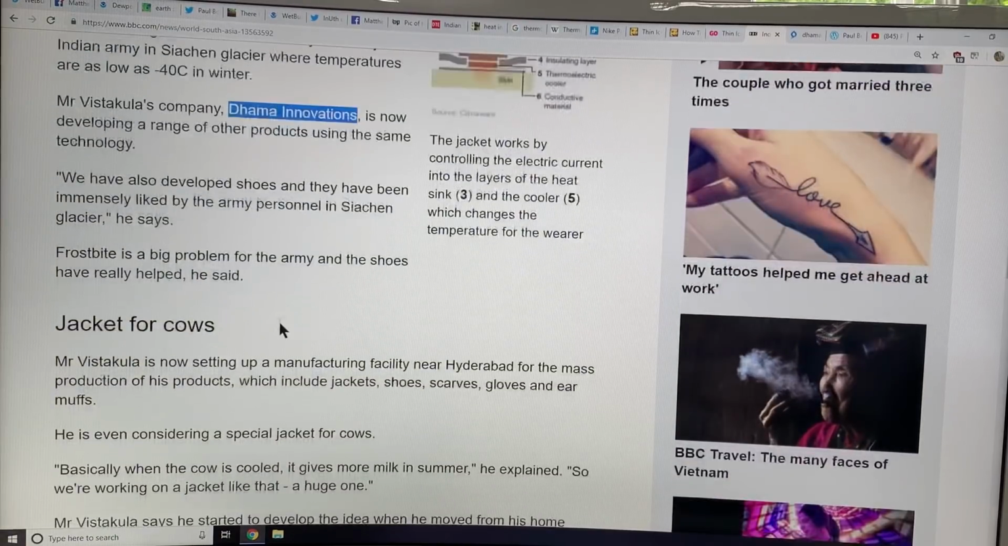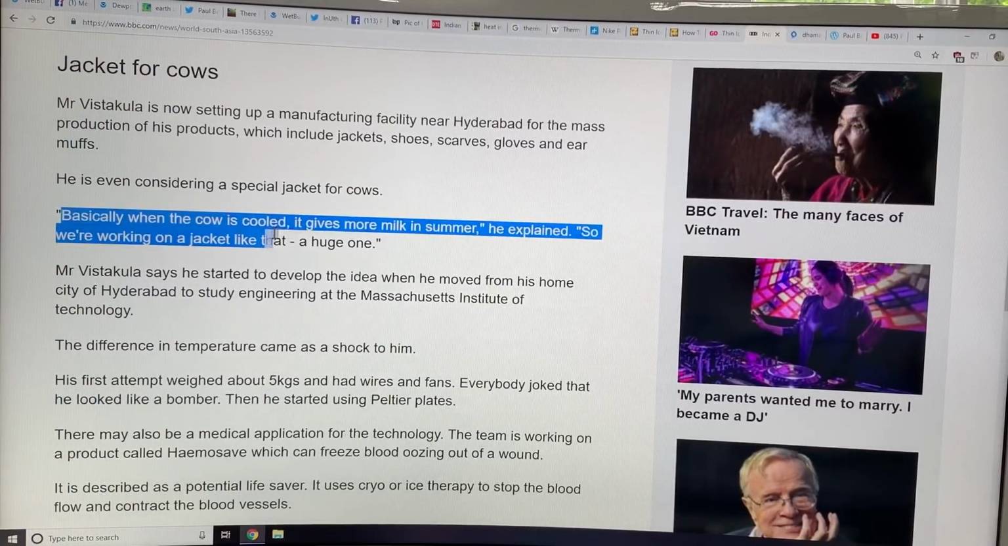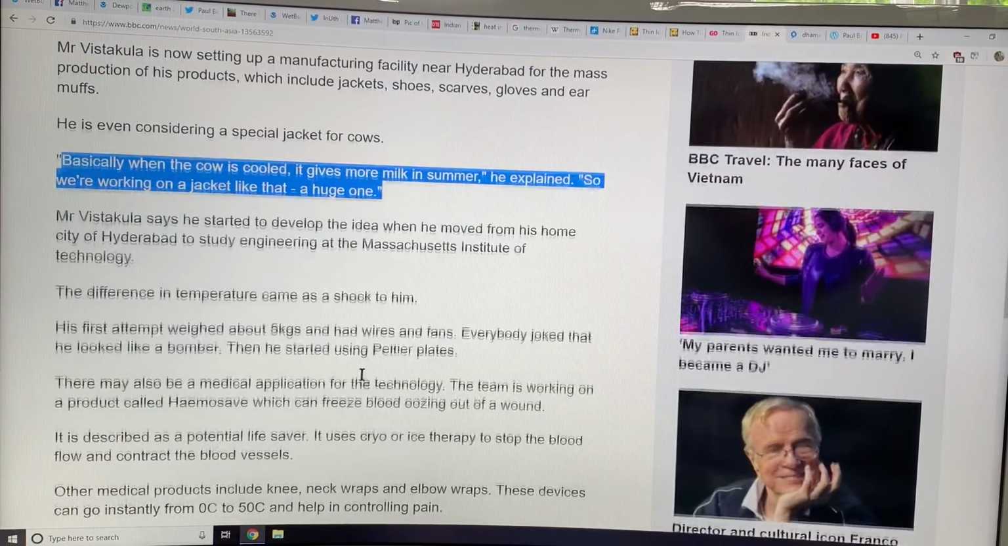They have patents. They have all kinds of products now, and then jackets for cows. Basically, when a cow is cooled, it gives more milk in summer. So they're working on a jacket for cows. I don't know. I mean, this was in 2011.